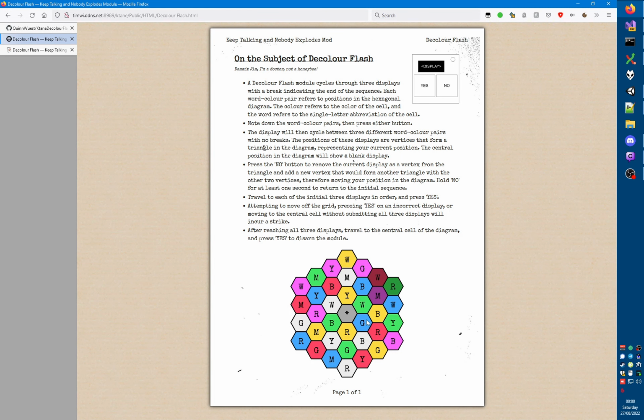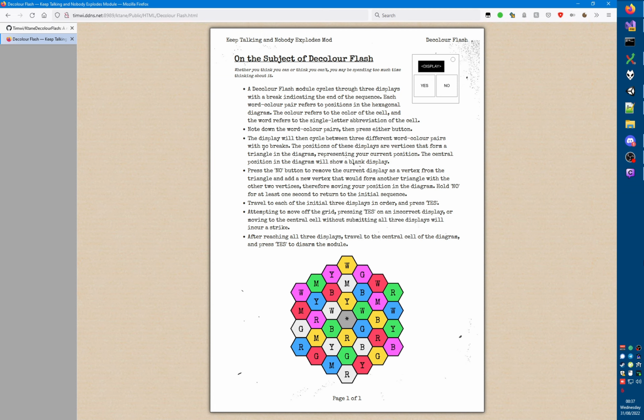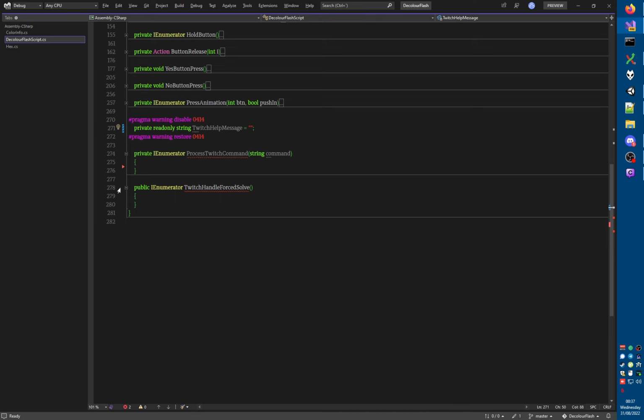Okay, I'm happy that this is working. So with the working module under our belt, we're now gonna move on to the Twitch Plays support. I've pasted in the enumerators for the Twitch command and the handle solve. So they are redlining right now because they're methods that aren't returning anything. So I think I'm just gonna put yield break here because I want to test the Twitch Plays thing before I start writing the autosolver.